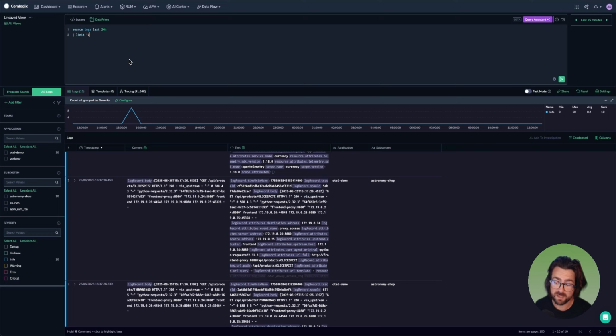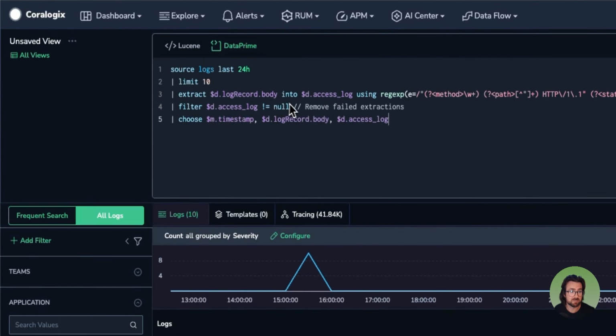There are many different types of extract methods with DataPrime. We're going to use Regex in this example. Now, I've made this earlier, but I'll talk through what's going on here. So we have the extract method, pipe extract method. It's in our log record body, as we've seen before. We're creating a new field for this. It's going to be access log. And we're using regex, and we're looking for the method, the actual API path, the HTTP type, and the status code. And then we're filtering against that, and we are then choosing those new fields that we have created. So let's have a look.